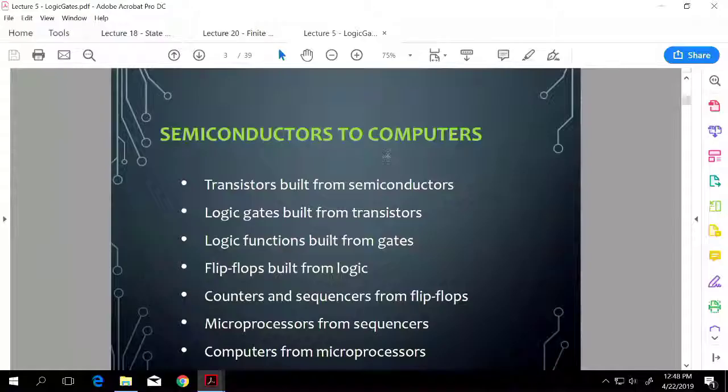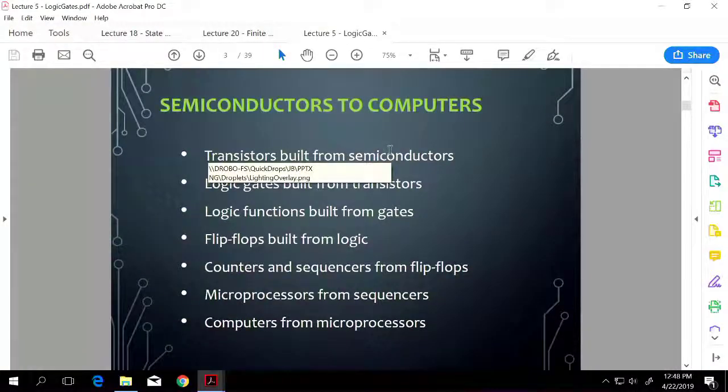These were the 2 examples. We started off this course with transistors. We learned about how MOSFETs could be used to create logic gates, and then using those logic gates we made logic functions, and those functions we then used to create flip-flops. We then use our flip-flops to create counters and sequencers. Sequencers we'll do tomorrow, okay? And once we have those counters and sequencers, we can put them together to make microprocessors that can make smart decisions for us. And then we can put microprocessors together to make computers.